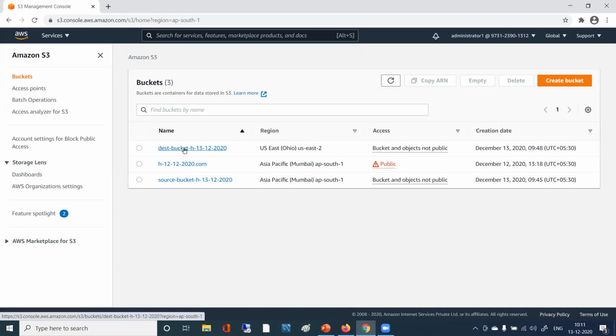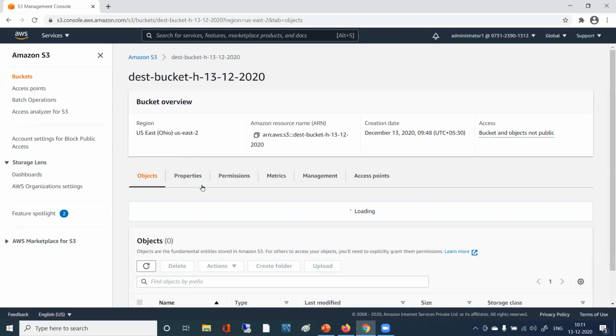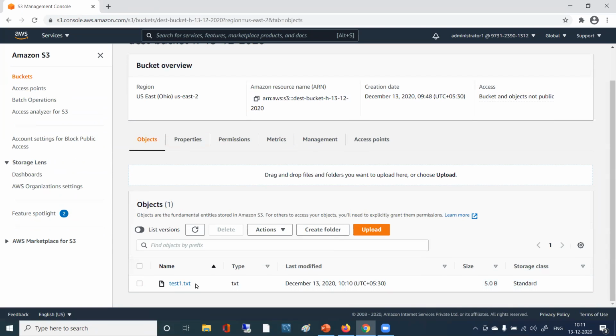Here is the destination bucket. Just go and click there. You see test one came here also, right? Just check for yours. You got it there also? Yes, it is still loading. Okay, try to refresh. Yeah, got it. Okay, perfect. What about you, Dharma?